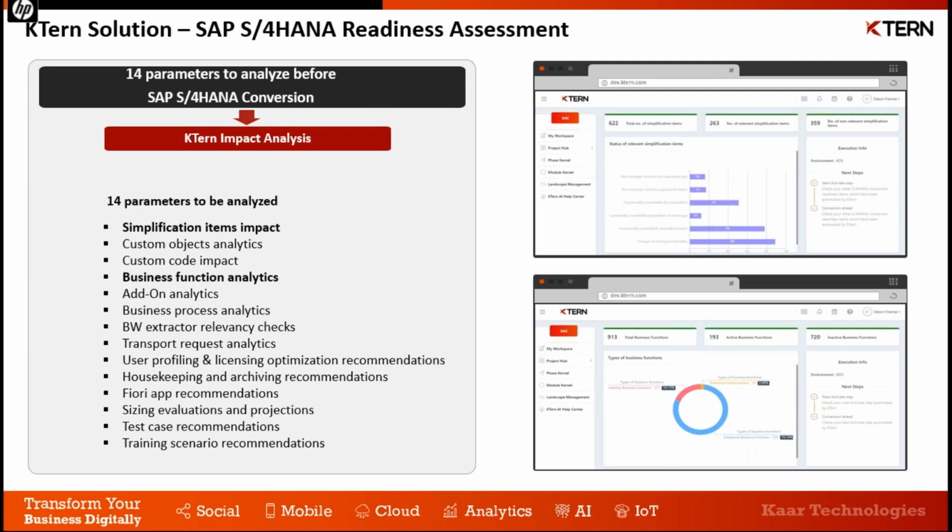The next two areas are very key. The first one being the test cases. If you have a customer who already has a very clean test lab and the test cases, then the problem is less. But if this is going to be a customer who does not have details of the test cases, then KTern provides you a complete test case recommendation based on the usage of the system. And it also provides which are the business users who should be involved in the testing as well, because you would want their buy-in and you would want to include them in your UAT test as well. Then the training scenario recommendations.